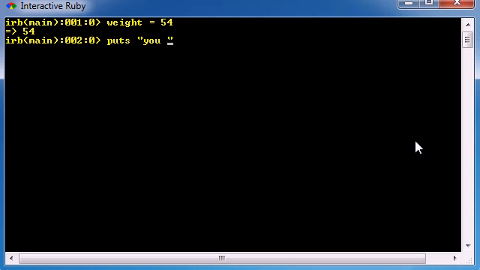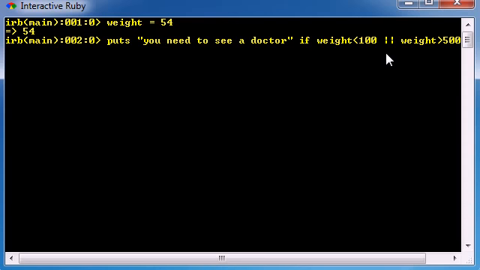So puts you need to see a doctor if weight is less than 100, or weight is greater than 500. Take note that we are no longer using that double ampersand sign. We're using the two pipe symbols. Basically it's going to take these two tests and run both. Is weight less than 100, and is weight greater than 500? If one of these tests is true, then it's going to run the code.